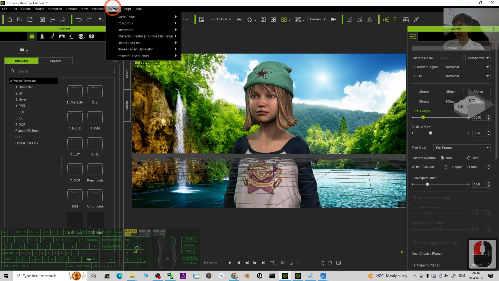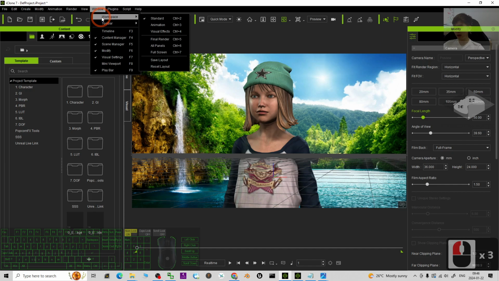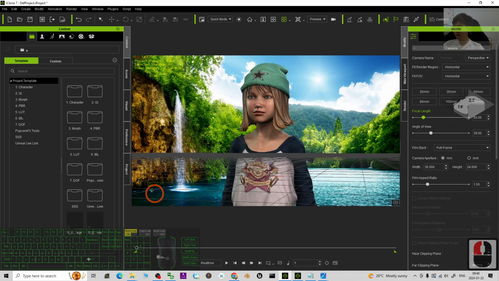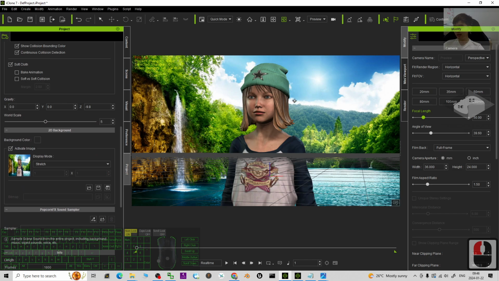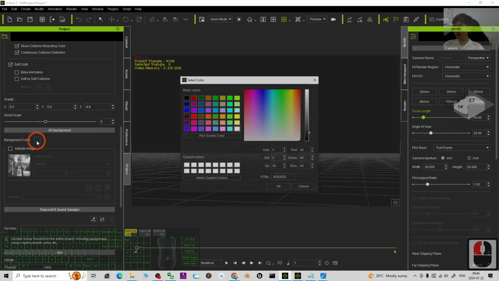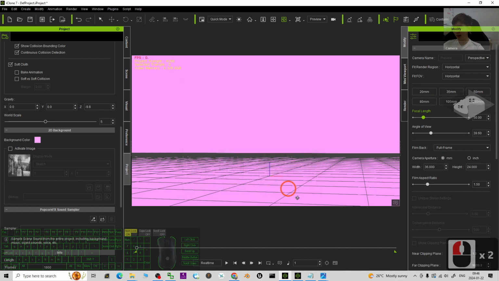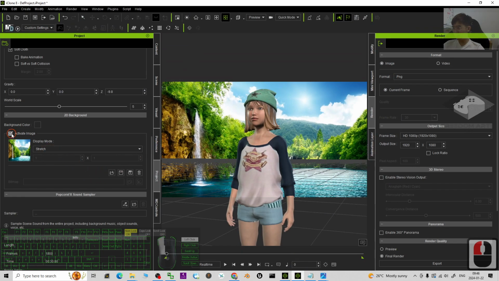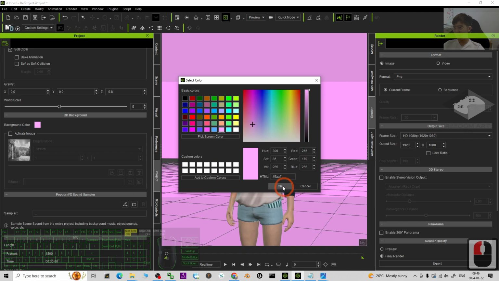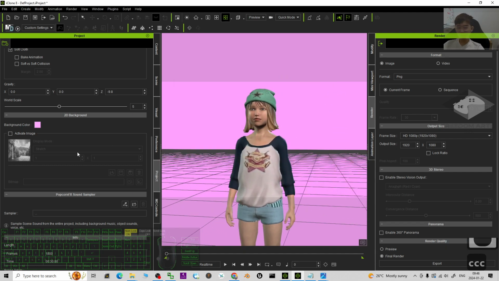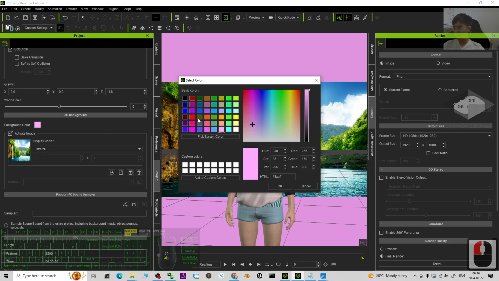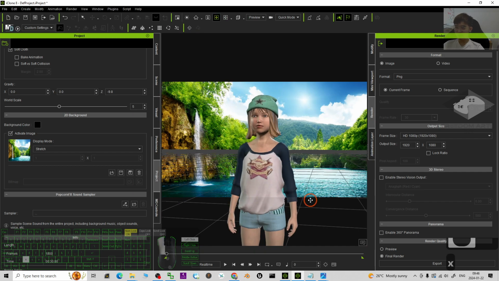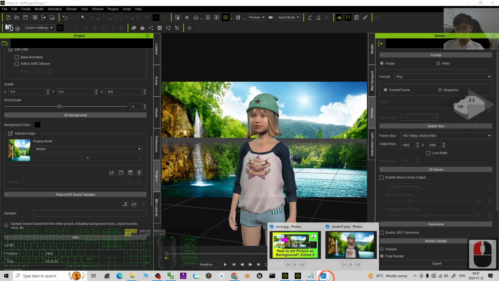This is iClone 7, same as iClone 8. You just need to go to Window, Workplace, All Panel, then close this. Then go to the project, it will be here. Or if you want to use a background color, it's okay, deactivate it. Then change the background like this, right? Same as iClone 8, you can deactivate it and change the background like this. So the background can be a color, it can be an image like this. The background by default should be black or something. That is really easy.